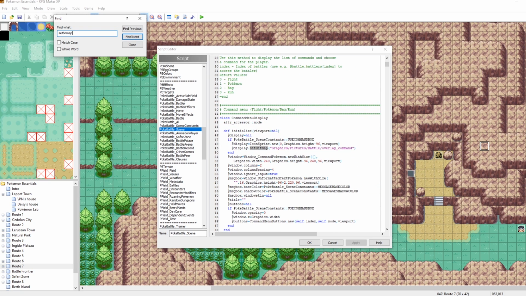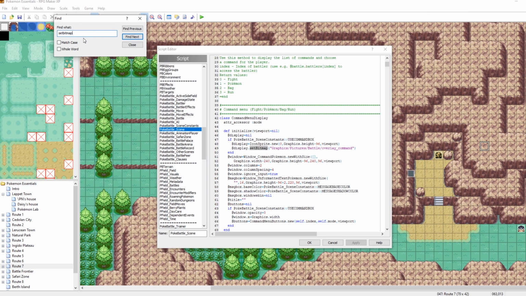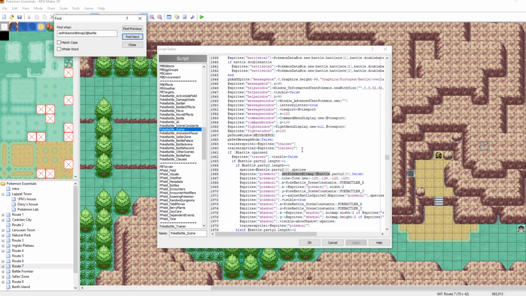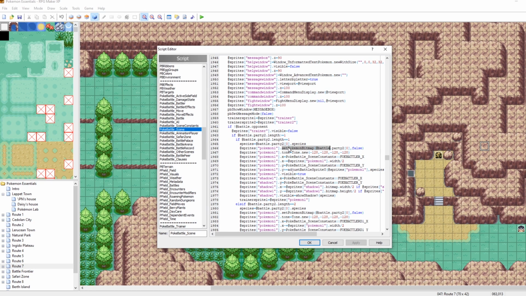Is it right around here? Maybe I'm looking for the wrong thing. Let's take a look at a more specific set Pokemon bitmap. Let's just search this whole line of code here, shall we? Set Pokemon bitmap at battle. Find next. Here it is. So this is where it's setting the bitmap for our Pokemon.